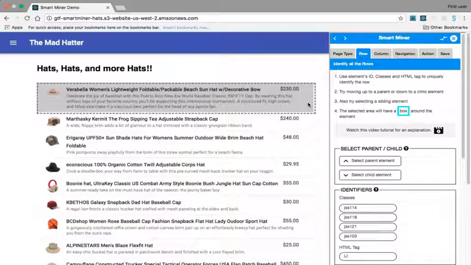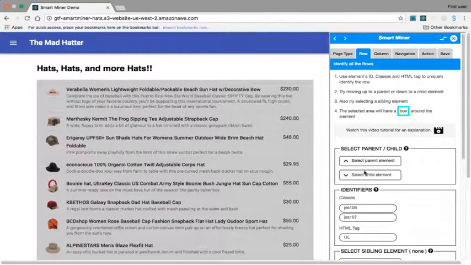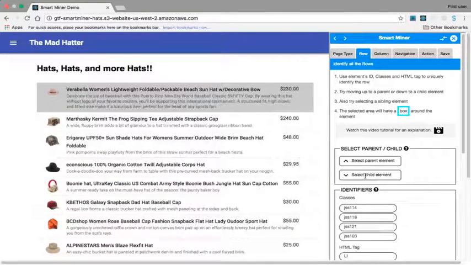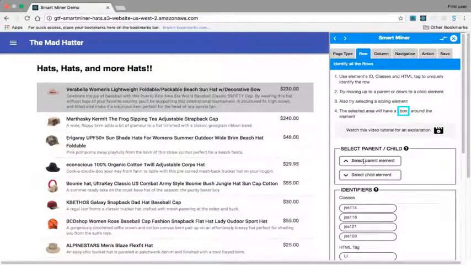Back on the SmartMiner screen, notice the Select Parent-Child section. Try clicking the up and down arrow buttons. You will see the gray area on the target page expand and shrink. Keep in mind the gray area should only cover one row of data. In this case, if you clicked up, the gray area covers all the rows. That's not what you want.